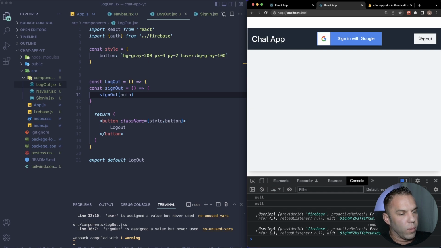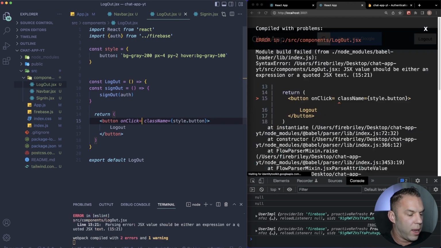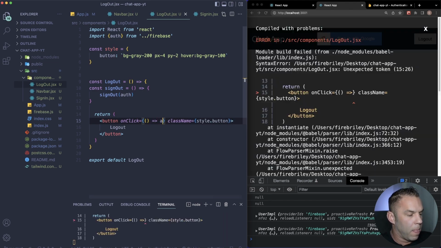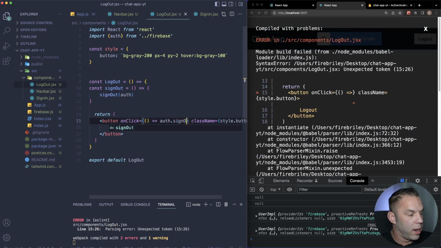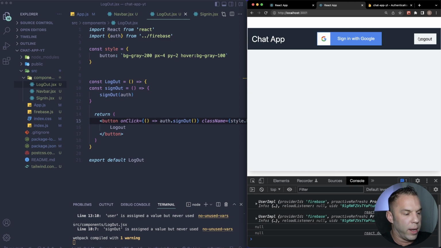And real quick, let's just go ahead and log out and make sure it works. Oh, forgot to say on click. We'll pass in a function here. So inside here, we'll just say auth dot sign out, just like that. Okay. So we refresh, make sure we don't have any errors. So let's go ahead and try and sign out here. And this should, you see, null, and we are now signed out.